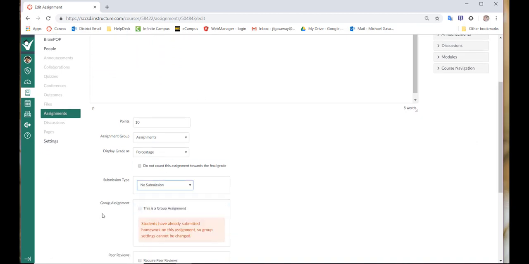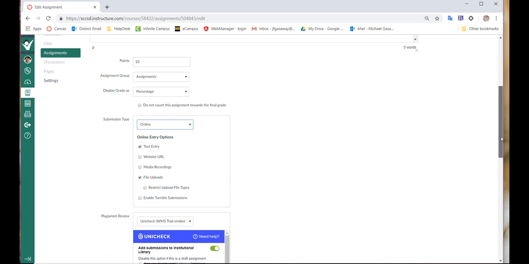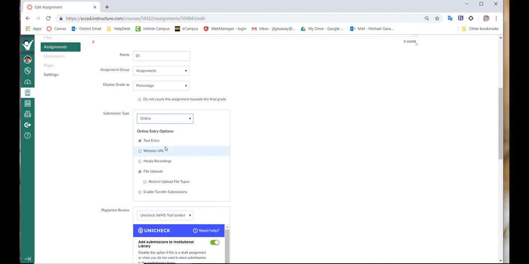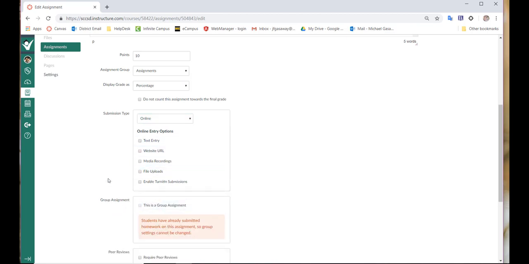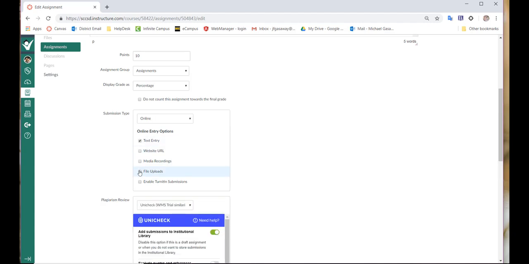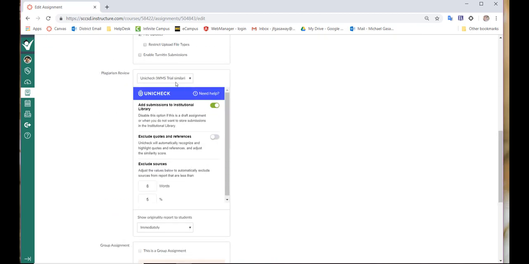Then, for the most part, you're gonna default to this spot where it says no submission or maybe online. You need to change it to online, make sure it's on online, and then you need to check either text entry or file uploads, or you can do both. If you'll notice, before I check those, there's no plagiarism check on there. So once you hit check text entry or file uploads, this plagiarism review comes up. Then you click on Unicheck.